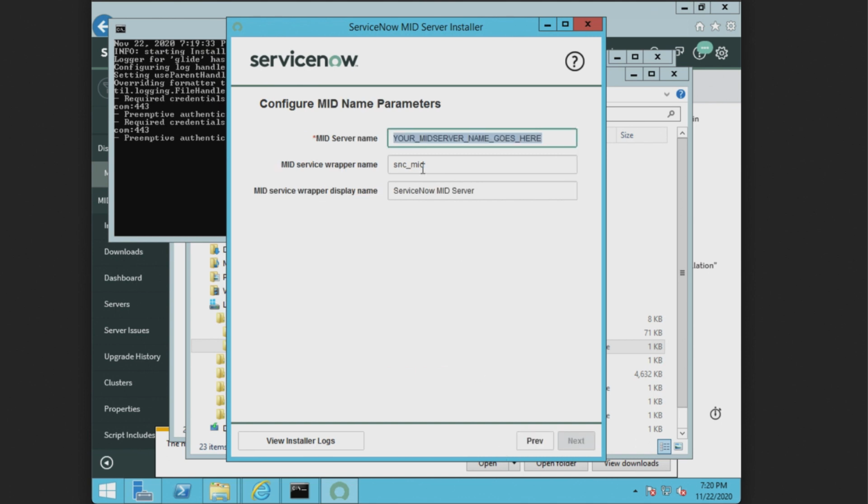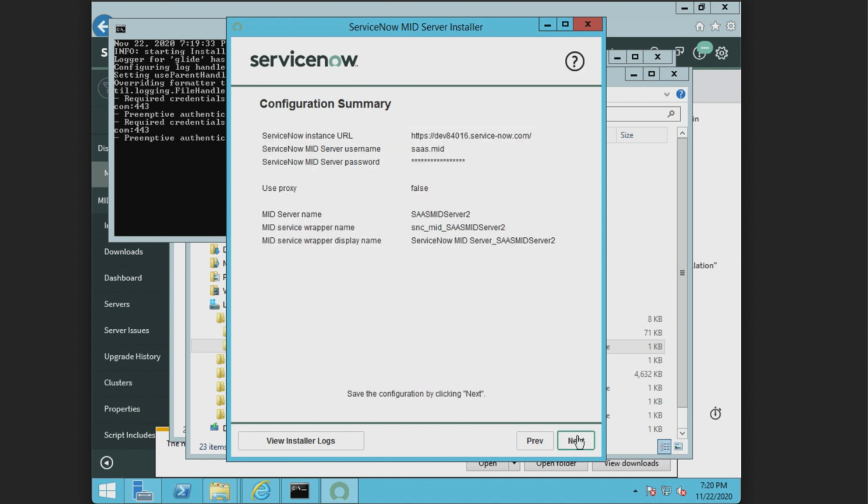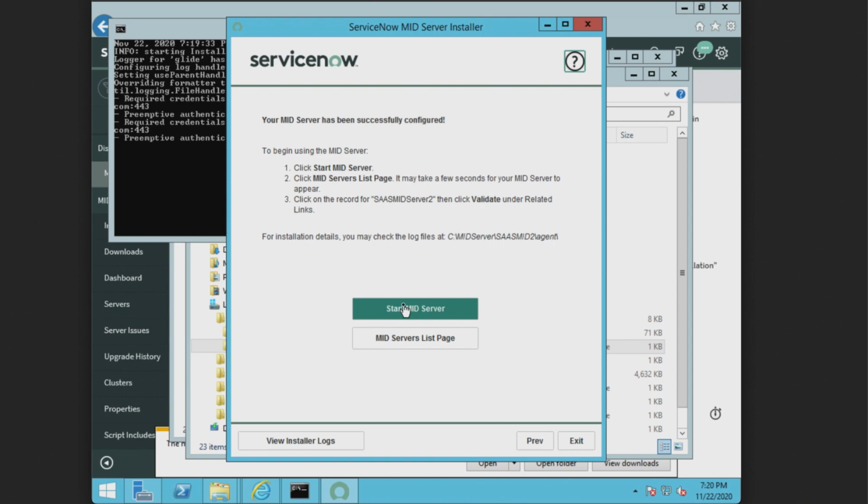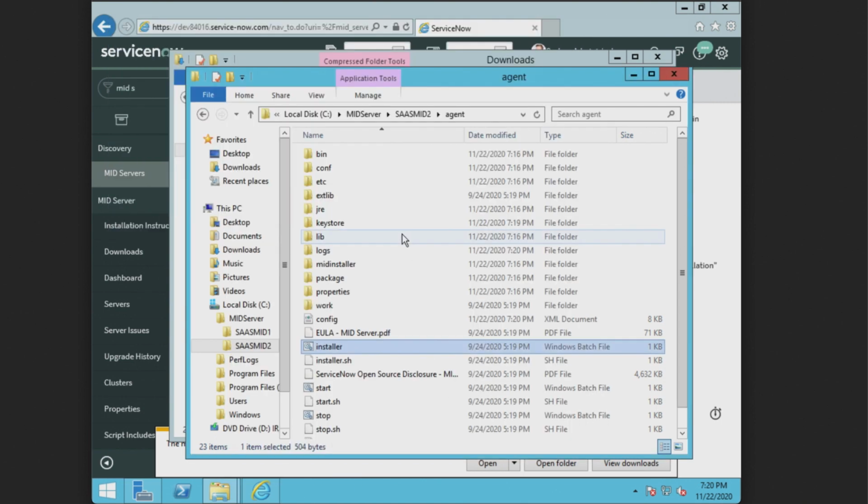So I will click on next. Now here you have to provide the details with a different name so that you can recognize it is the second mid server. In that case, I will give SaaS mid server 2. That was SaaS mid server 1, and this is SaaS mid server 2. I will click on next, and click on next again. Then I will click on start mid server. It is started, and now I will exit. That's it, I am done. Installation of both these servers is done.